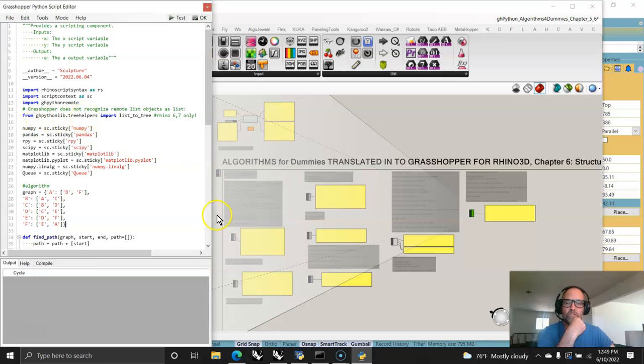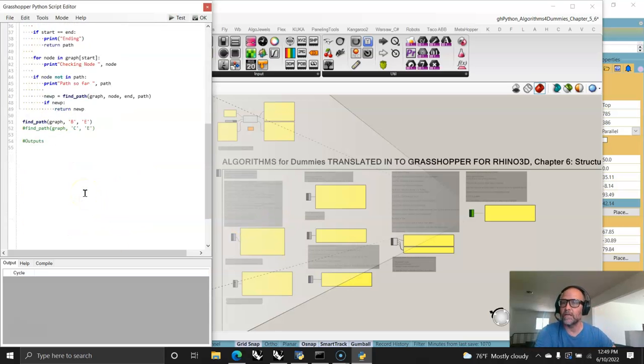I don't think so much in this chapter, because these data types are really not recognizable even when we start to deal with data trees in Grasshopper. But it's good to get a sense of this and find out what you're actually capable of doing.